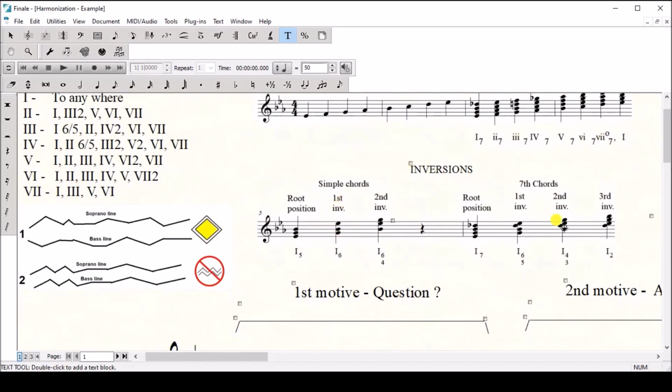Chords can be simple or compound. Simple chords are those formed with only 3 notes, sometimes called triads, and compound chords are those formed with more than 3. For instance, here we have a chord with 4 notes. Sometimes you can make chords with 5 or 6 notes.